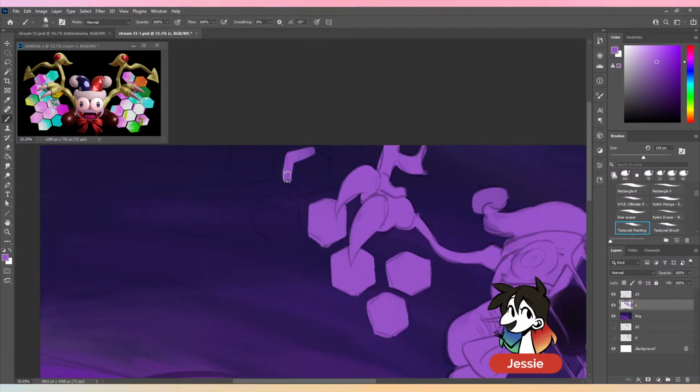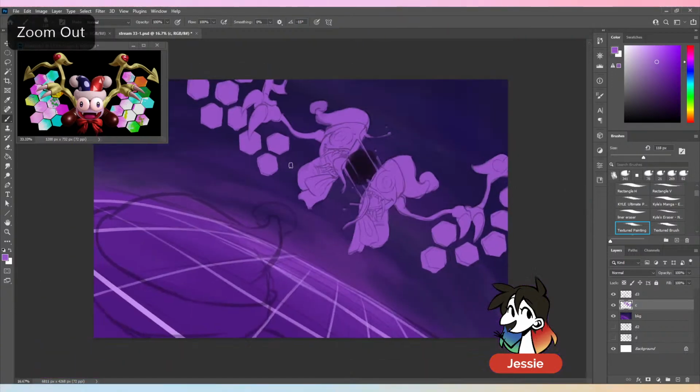Oh, the hexagons. I don't like drawing geometry. Mix between a cat and an owl, maybe.